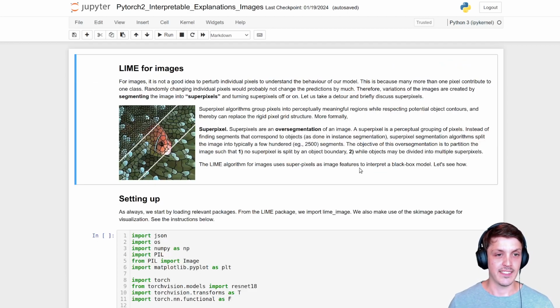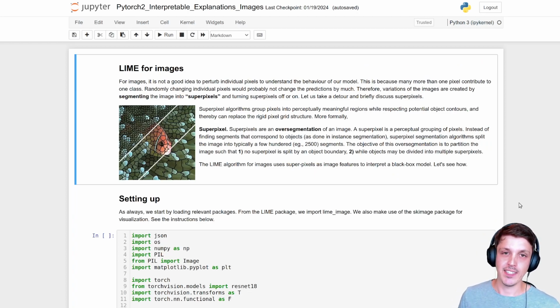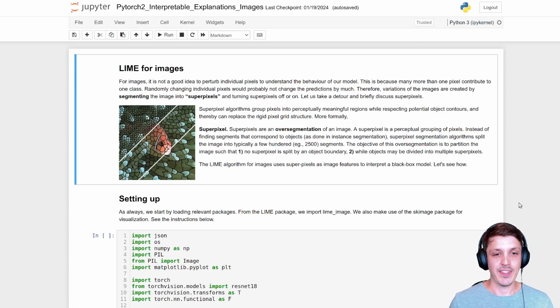So that takes us to LIME for images, where we do a very similar thing, except the way we perturb our inputs is a bit different. Just dropping out single pixels of our image is not very useful, because if you're dropping like 20% of the pixels, you can still tell quite easily what the actual image is. So what LIME uses instead is what are called superpixels, which is a very coarse, rough way of segmenting your image.